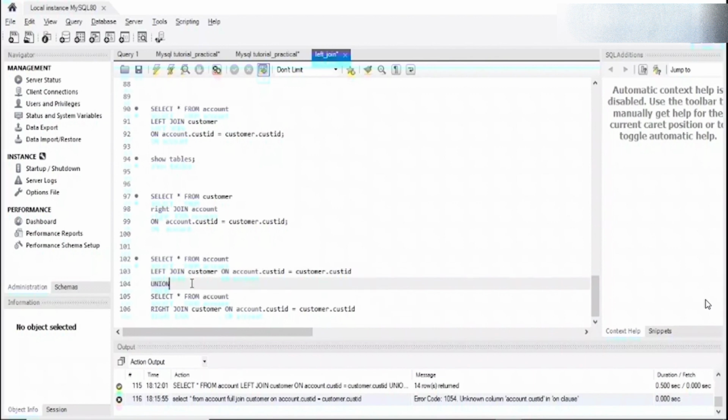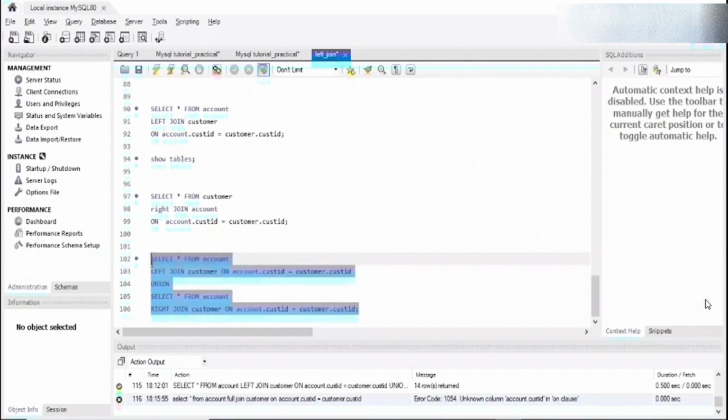The normal union concept: UNION, then SELECT * FROM account, the same thing. Now we are going to use right join. RIGHT JOIN customer, the table name, ON account.customer_ID, the foreign key concept. Now we write the semicolon. Don't forget to put the semicolon. Please let us know in the comments whether you also got the same error that we got. I just wanted to show you why we were getting the error. If you are using a version higher than MySQL 4.0, you need to use this technique.